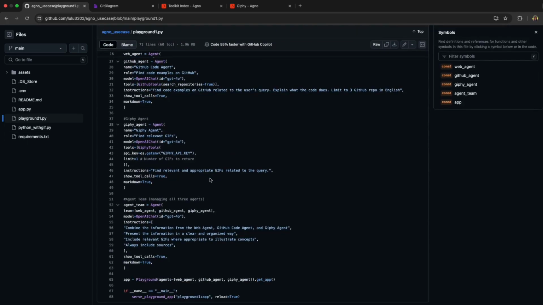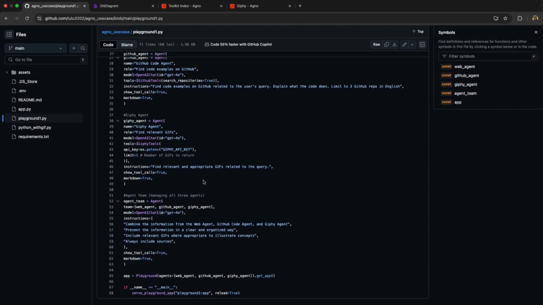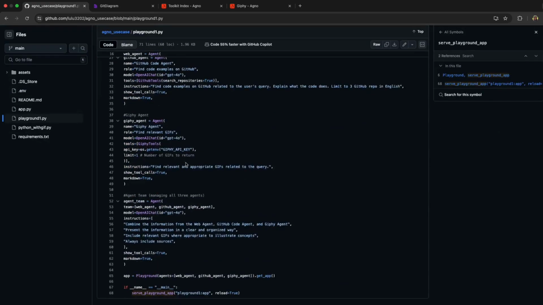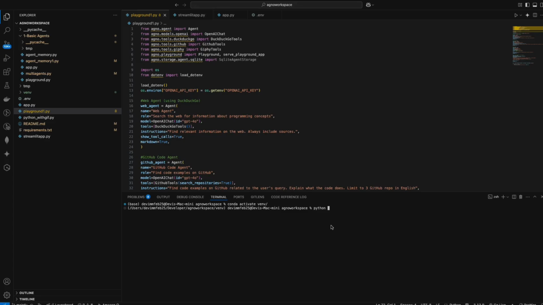That's the playground1.py script here. It's essentially the same script, just that you'll have to use this extra import statement where you'll be importing playground from Agno, and then you'll have these last 2 additional lines to get the playground initiated locally. I'll include a demo of playground as well. I want to show you how the playground works.